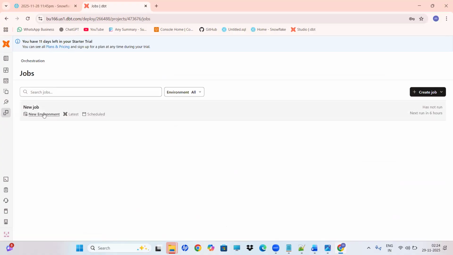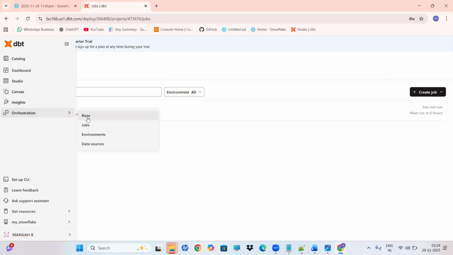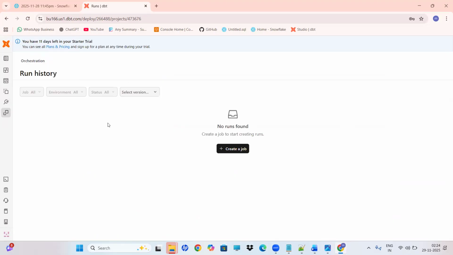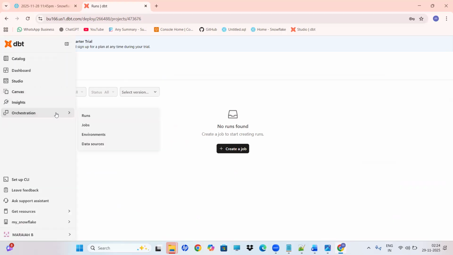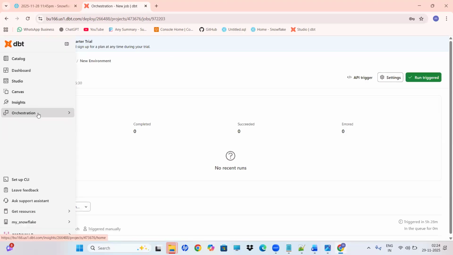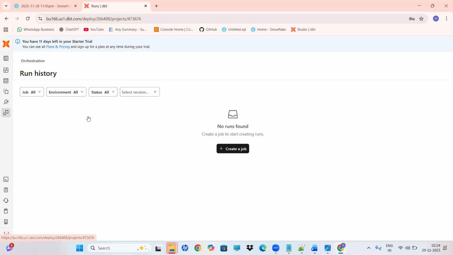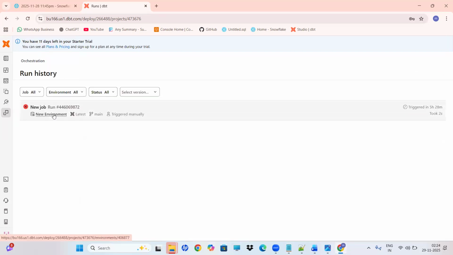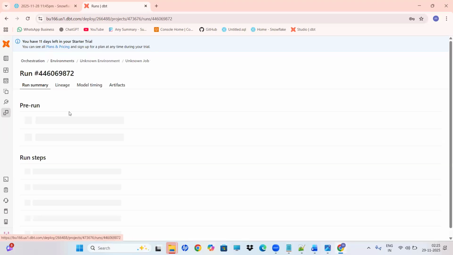Under jobs, new jobs, this one we should do. If there are no jobs running, it shows no runs found. If I run the job, it starts. Usually we can run them manually. Run triggered. Check the runs. Here it will show an error, because we don't have the proper setup.